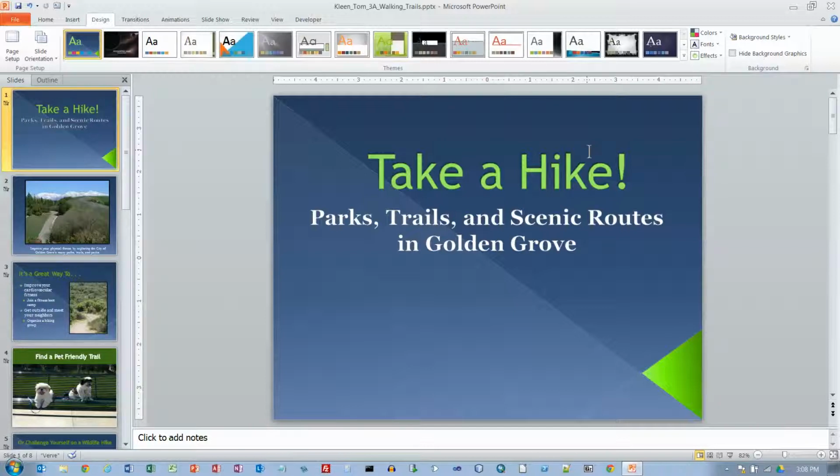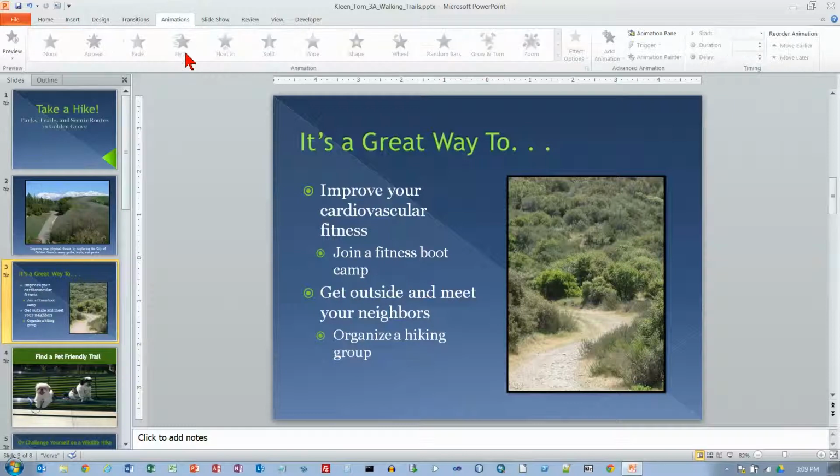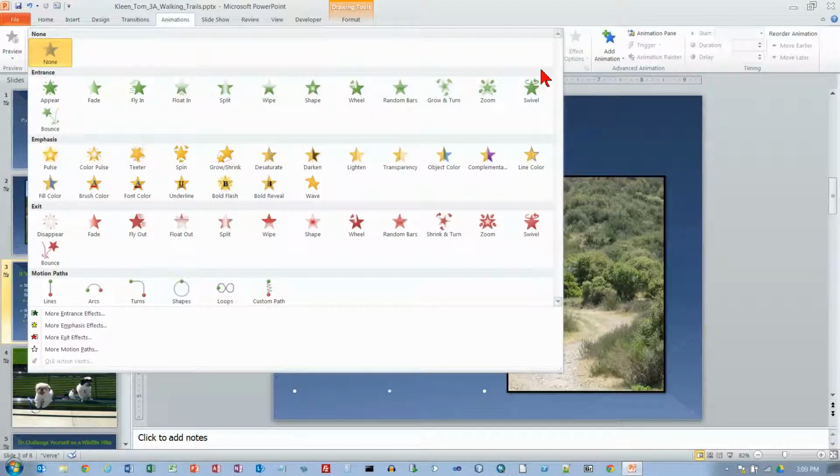And we're going to go to slide number 3. And when you've got a bulleted list like this, you can have the items come in one at a time. And we're going to go to the Animations tab now. And we need to be anywhere in the bulleted list here for this stuff to turn on. And we want to click the More button up here. And we're looking for the Entrance group here. And under Entrance, one of the items is Split.